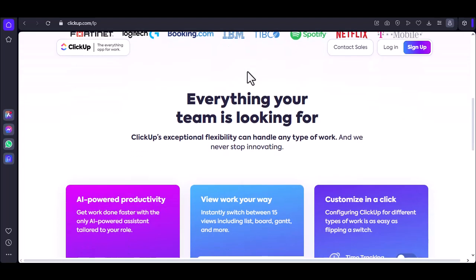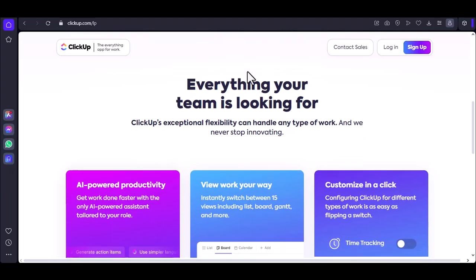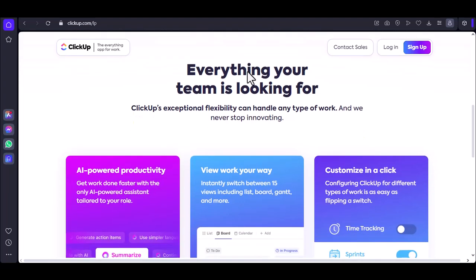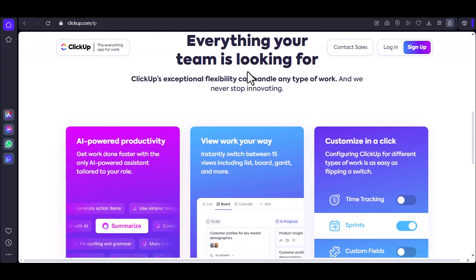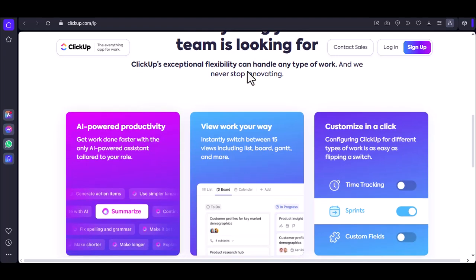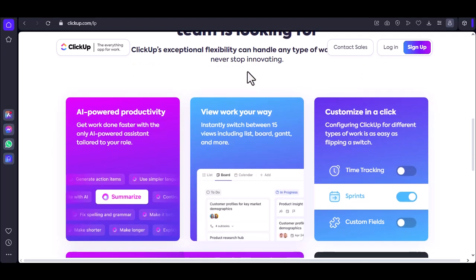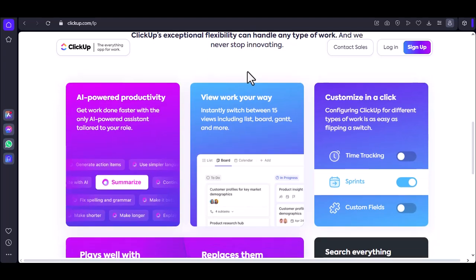Let's break it down. The core concept of ClickUp is pretty straightforward. It's built around spaces, which are basically workspaces for different areas of your life or business. Within these spaces, you create folders, lists, and tasks. Sounds simple enough, right? But here's the thing.